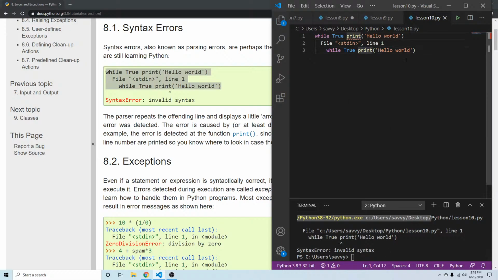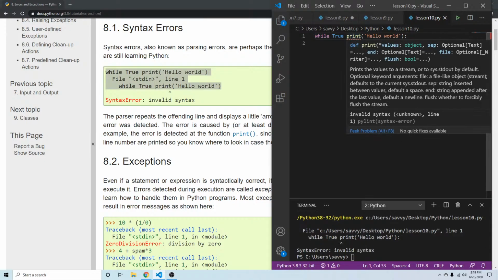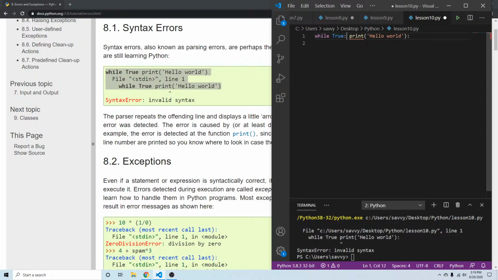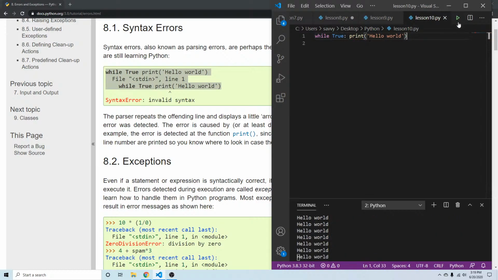Interesting. Let me see if I do this, what happens. All right, okay. And then that's because I think we're just missing... What are we missing? While true print. Yeah, while true print. Does that work? And sure it does. We fixed it. We just needed a colon here.